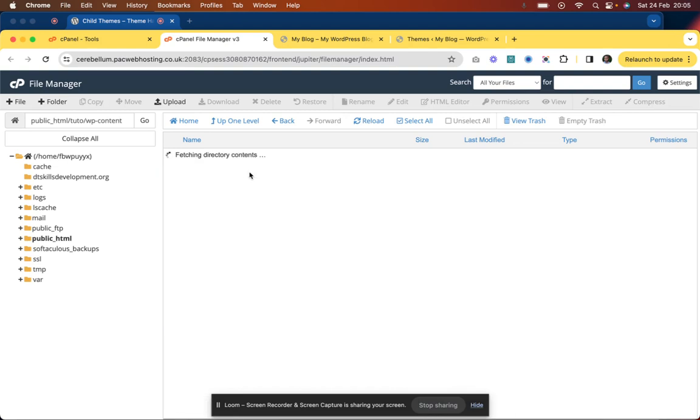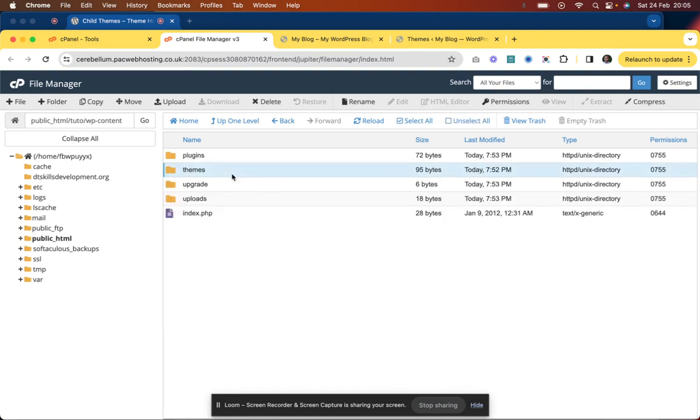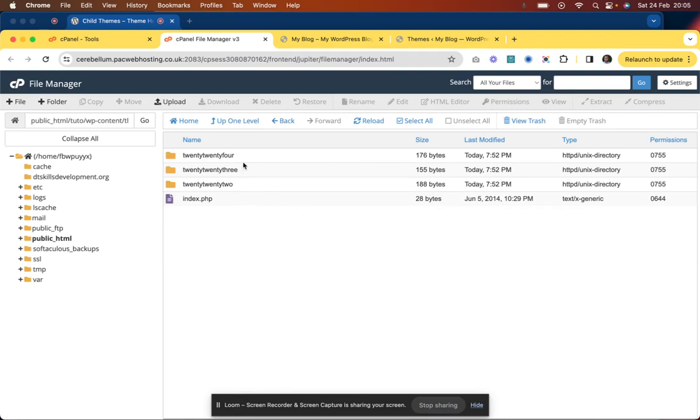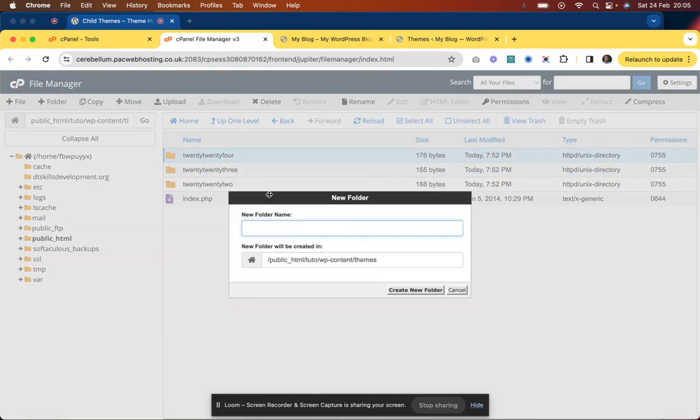All right, so let's go to this. We go to wp-content, themes. Okay, so let's say for instance, this is the theme that we're going to use. 2024 is going to be our parent theme. So we have to create a child theme. So we're going to go folder.